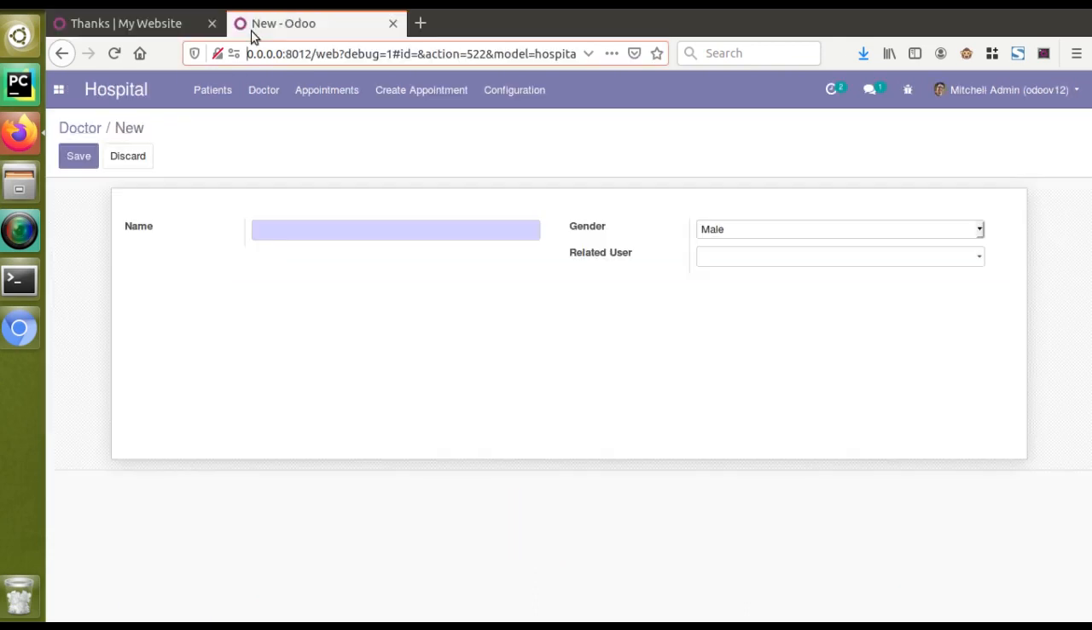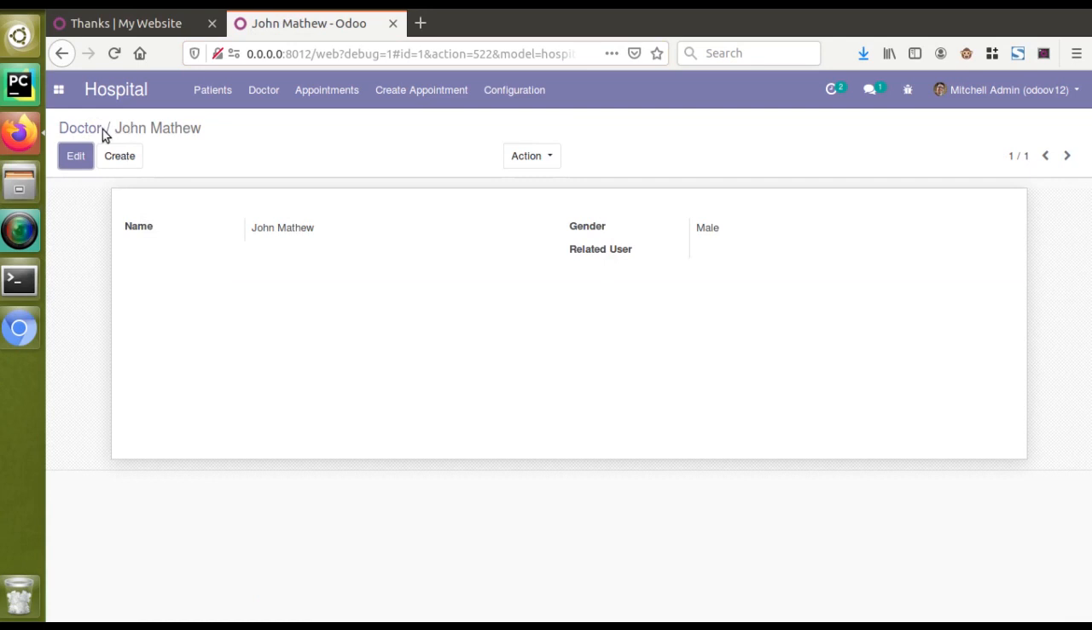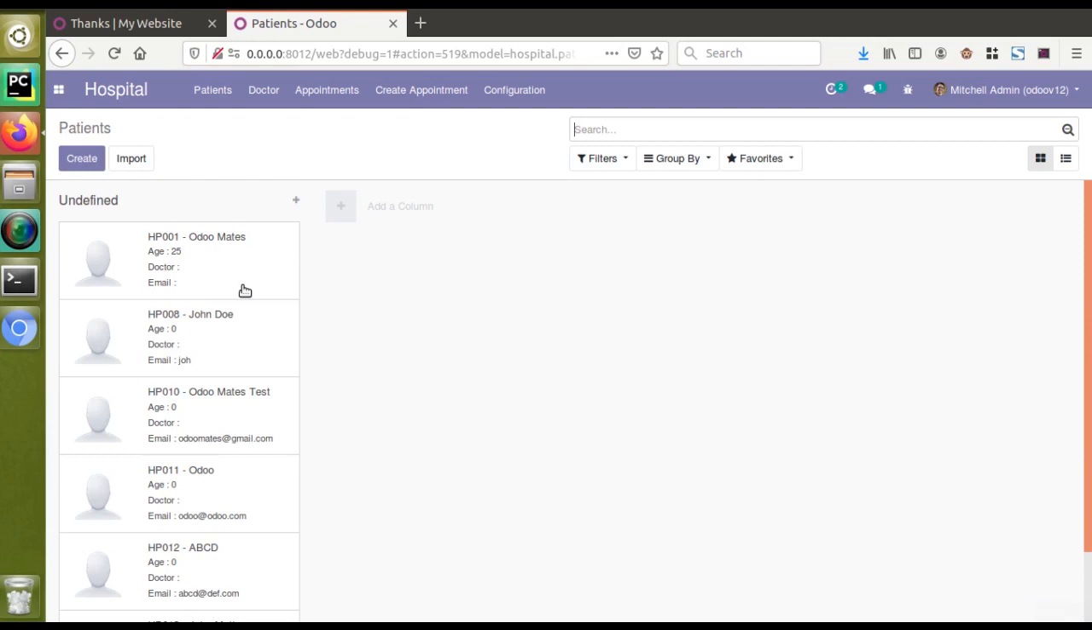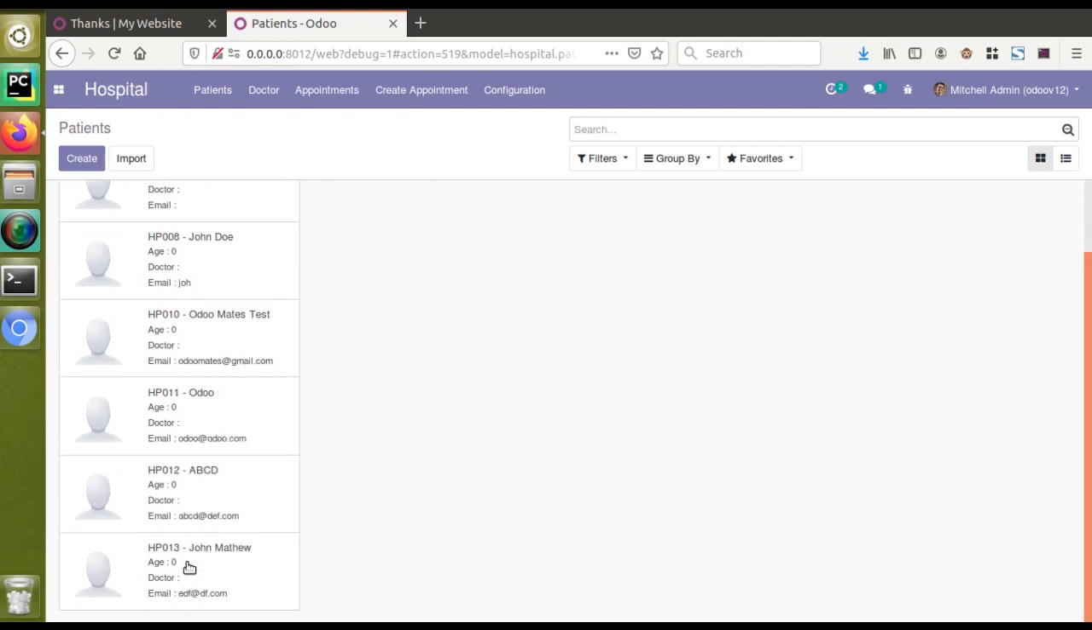Now let's go to the doctor record, and here you can see John Matthew has been created. That's fine. And if I go to the patients and remove this filter, a John Matthew will be there also. If I scroll down, here you can see HP 013 and John Matthew has been created. So this is how we can create.